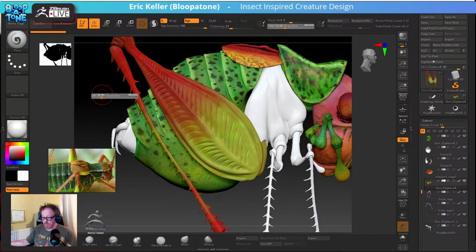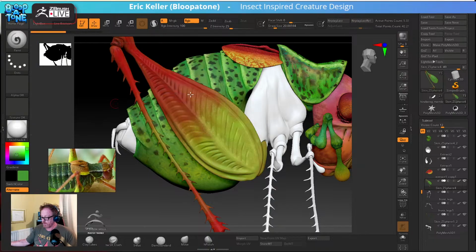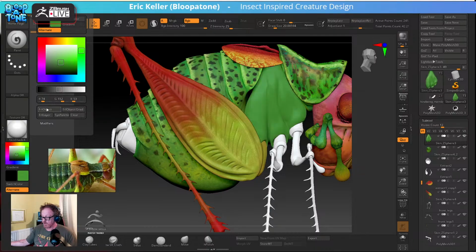So I'm going to alt click on it and then select this greenish color, and I'll do color, fill object. Whoops, that's not the right object. Color, fill object. There we go.